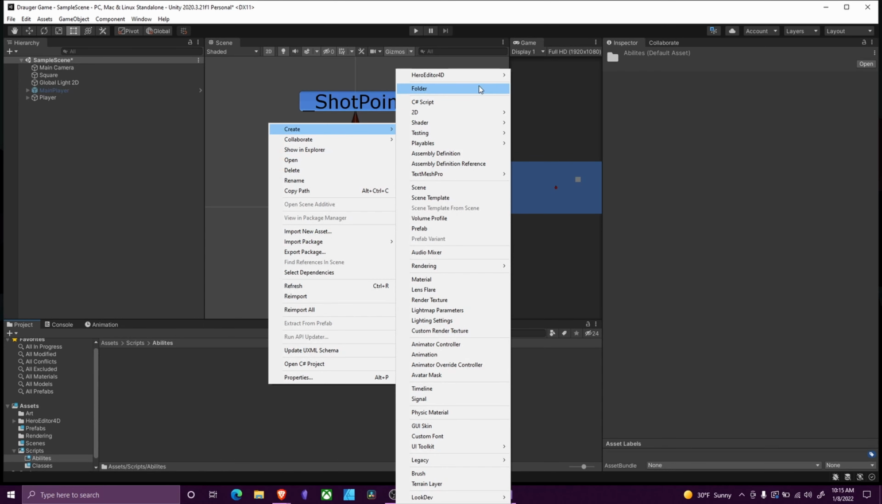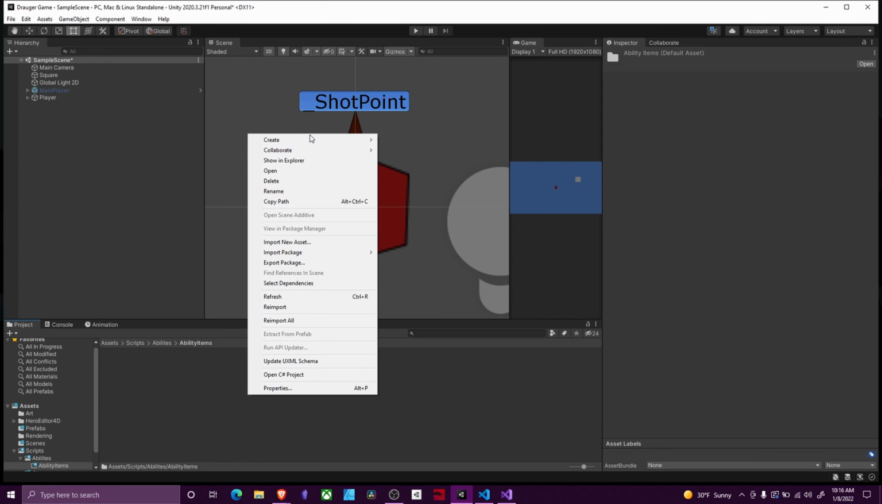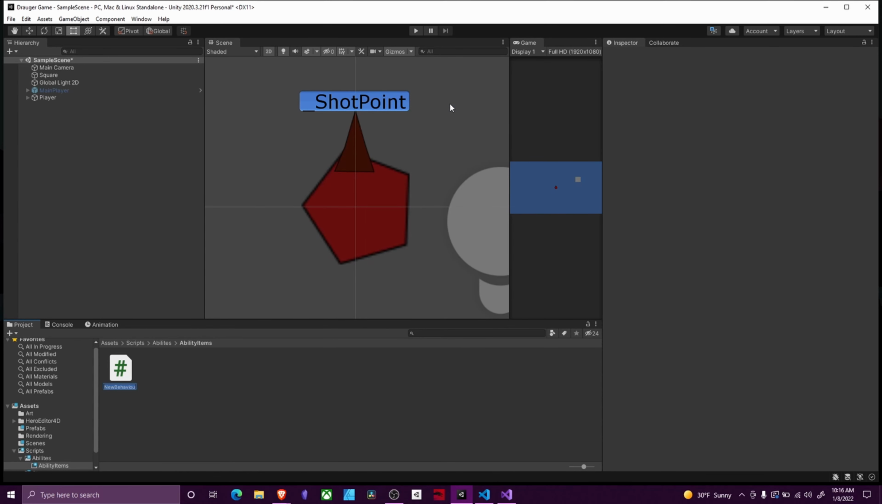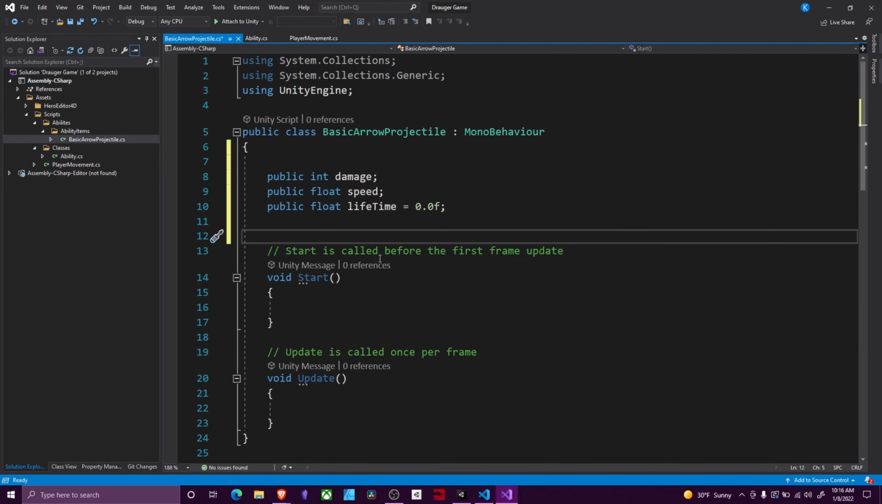In here, I'm going to create another folder that's going to be ability items. And this is where our arrow script is going to be. So in that folder, I'm going to create a new C# script. I'm going to call this basic arrow projectile. There's a couple things we need to add in to this script. We need to make it so that this projectile moves, and we need to make it so that it can get destroyed after a certain amount of time. We can also include our damage here.